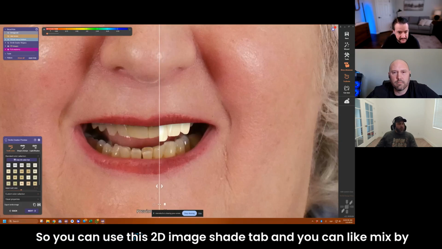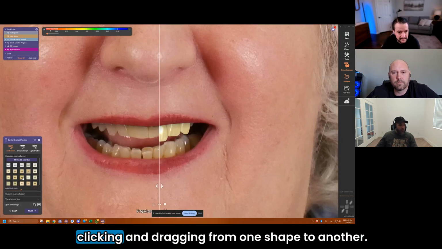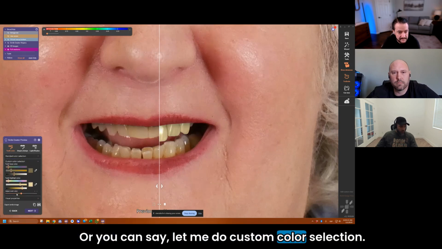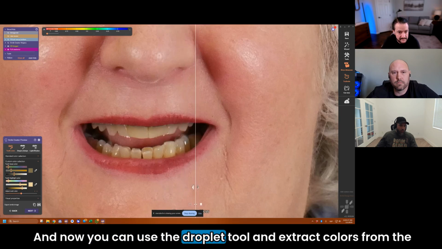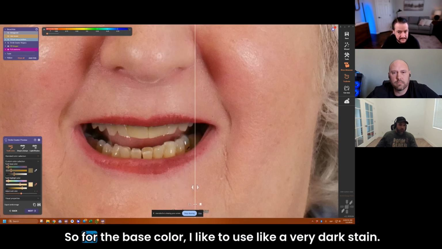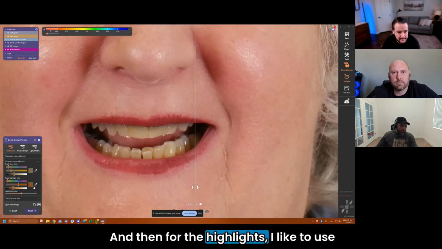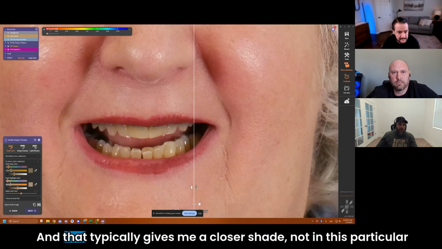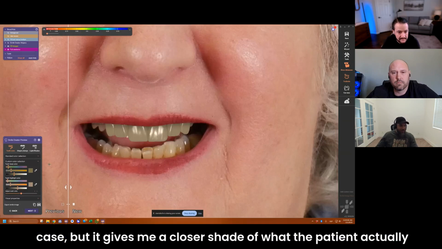So you can use this 2D image shade tab and mix by clicking and dragging from one shade to another. Or you can do custom color selection, and now you can use the droplet tool and extract colors from the patient's teeth. For the base color, I like to use a very dark stain. And then for the highlights, I like to use where the light is reflecting back. That typically gives me a closer shade, in this particular case, of what the patient actually has.